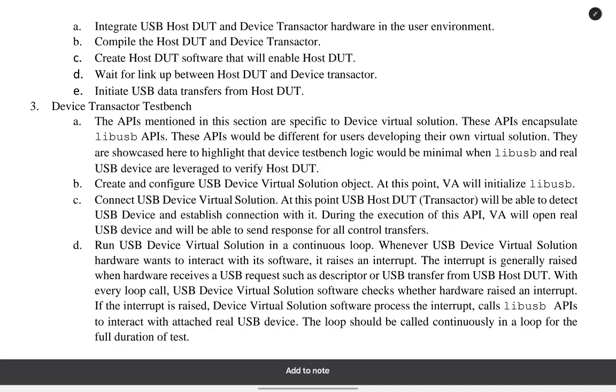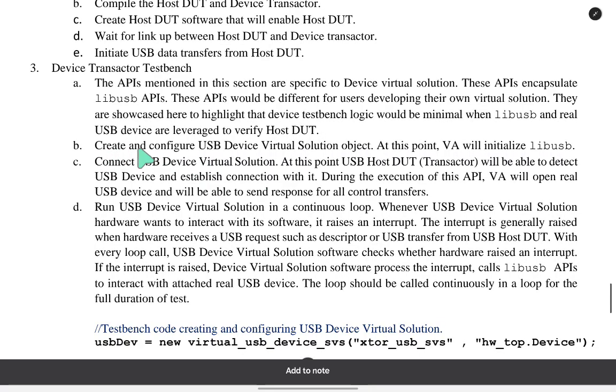These APIs encapsulate the libusb APIs. These APIs would be different for a user developing their own virtual solution. They are showcased here to highlight that the device test bench logic would be minimal when libusb and real USB devices are leveraged to verify the host DUT.